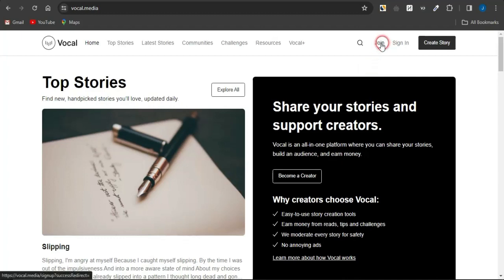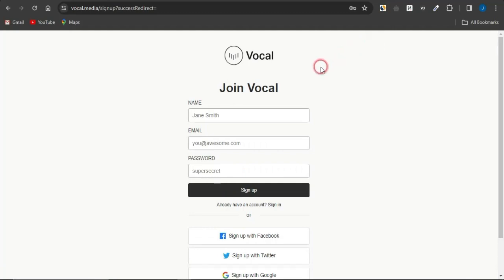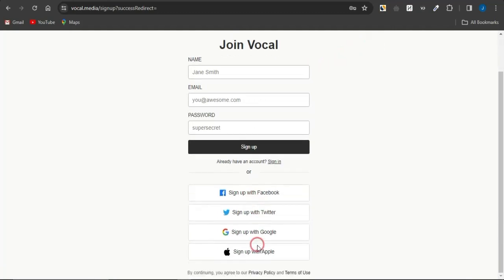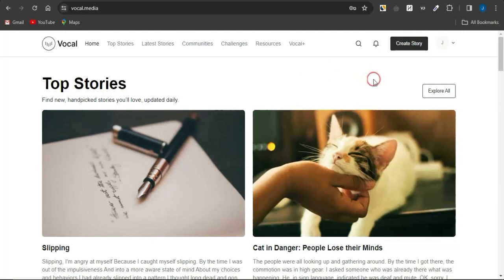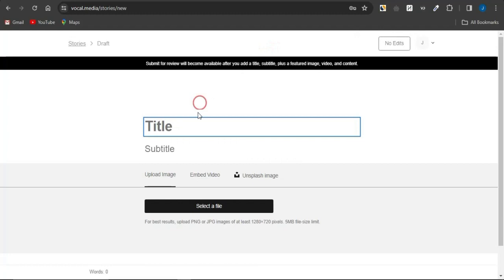So you can just come right here and click on join to join the platform right now. You could easily register with either your Facebook account, Twitter account, Google account, or an Apple account. So guys, once you're logged into your account, you just want to click on create story, and you're going to be brought to this section, where you just need to create a story.